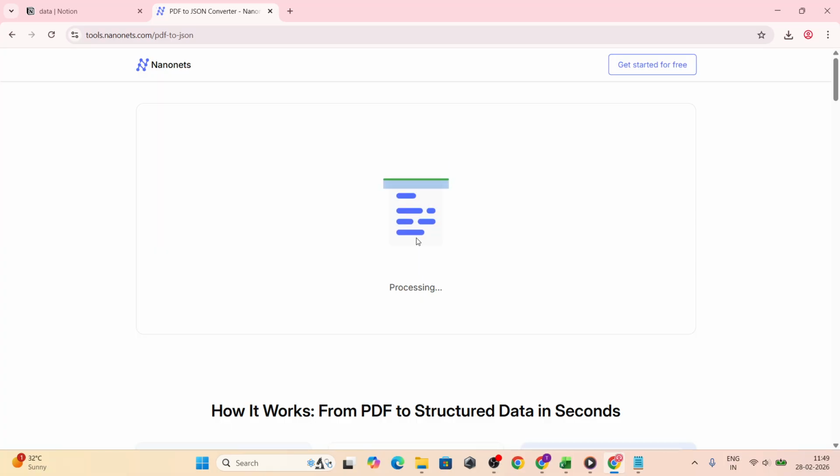And that's it. Export from Notion to PDF, convert to JSON, and download your structured data.